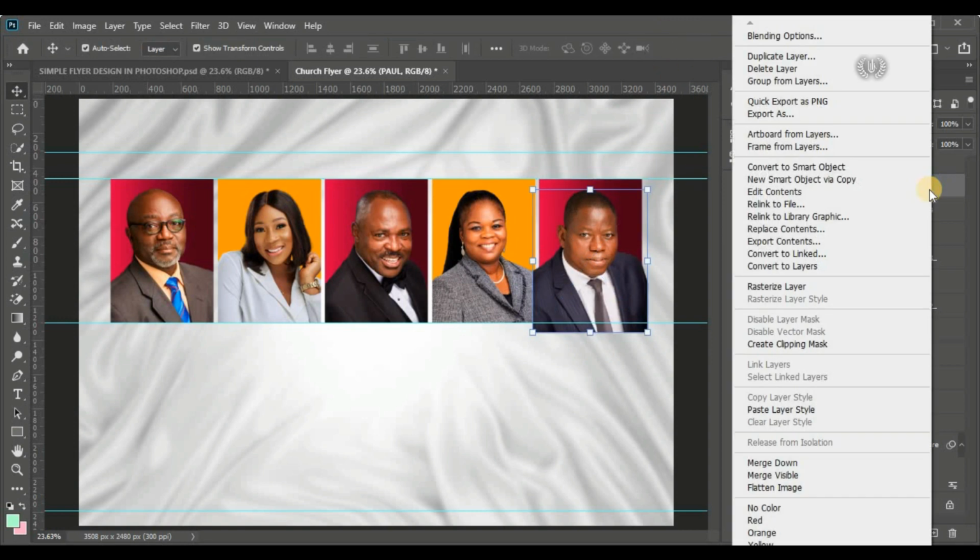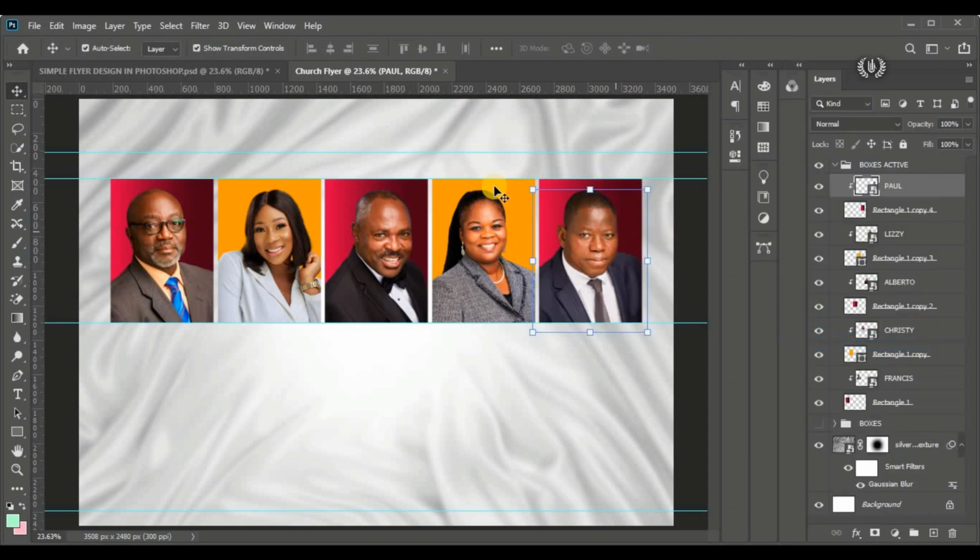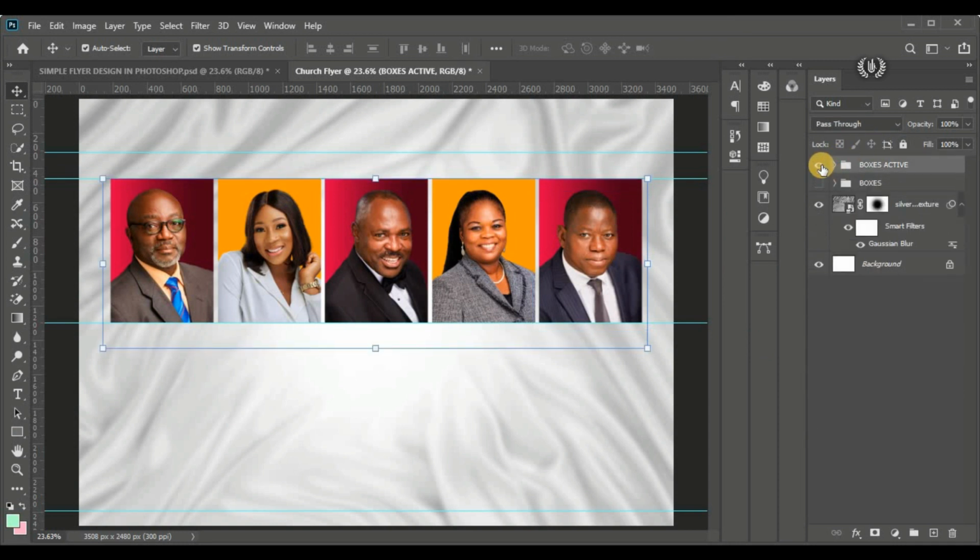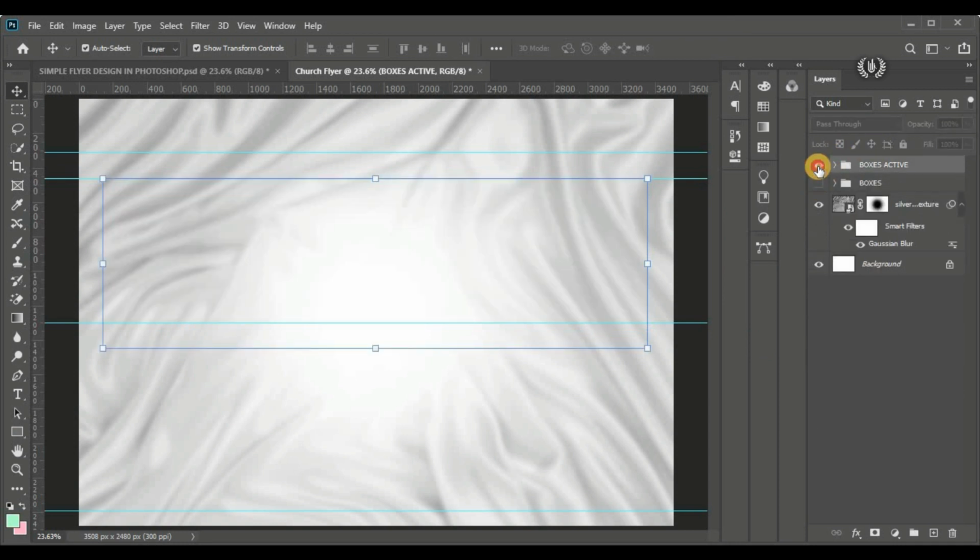So we're going to right click on the layer and go to Create Clipping Mask, and we are good to go. So this is all about it. So this is it.